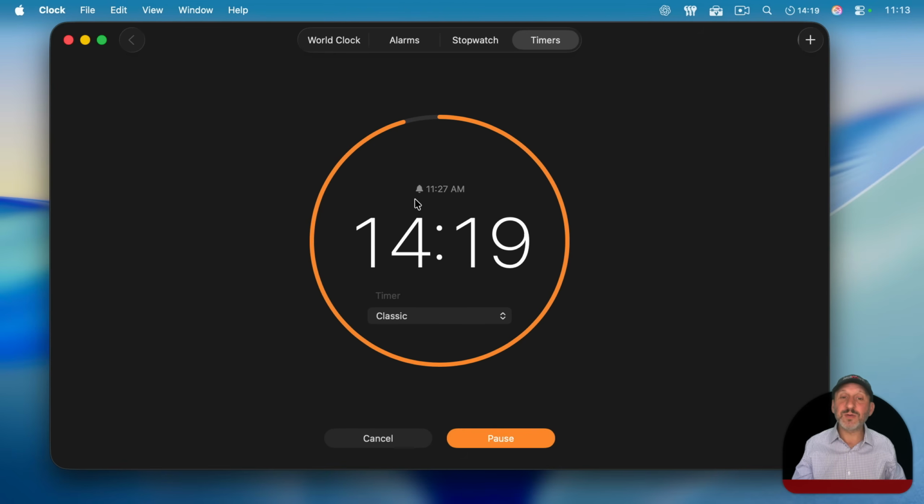Note also here just above, you see the time at which this timer will end. You could pause and then later resume, and this would update with the new time as well. To stop a timer, you would just click Cancel.